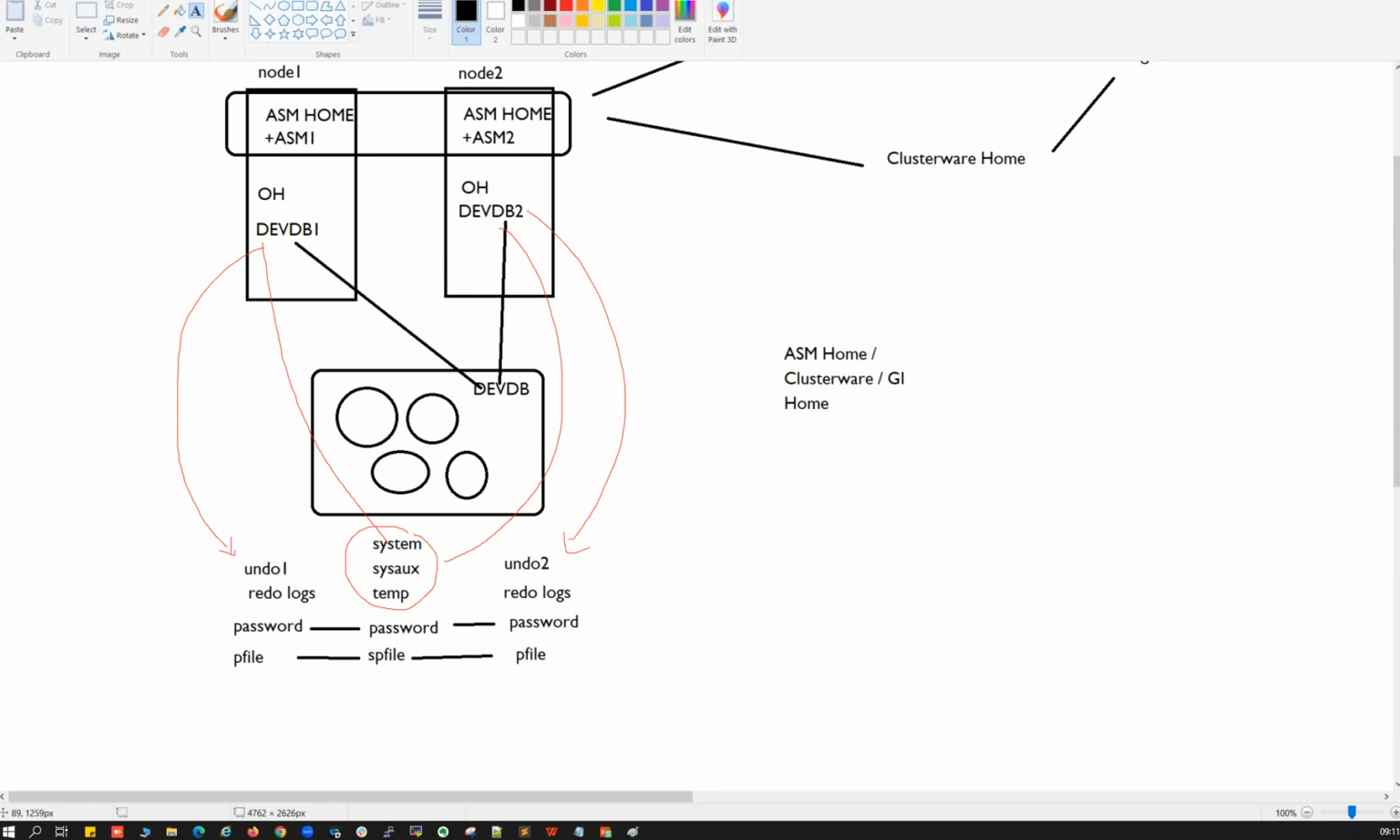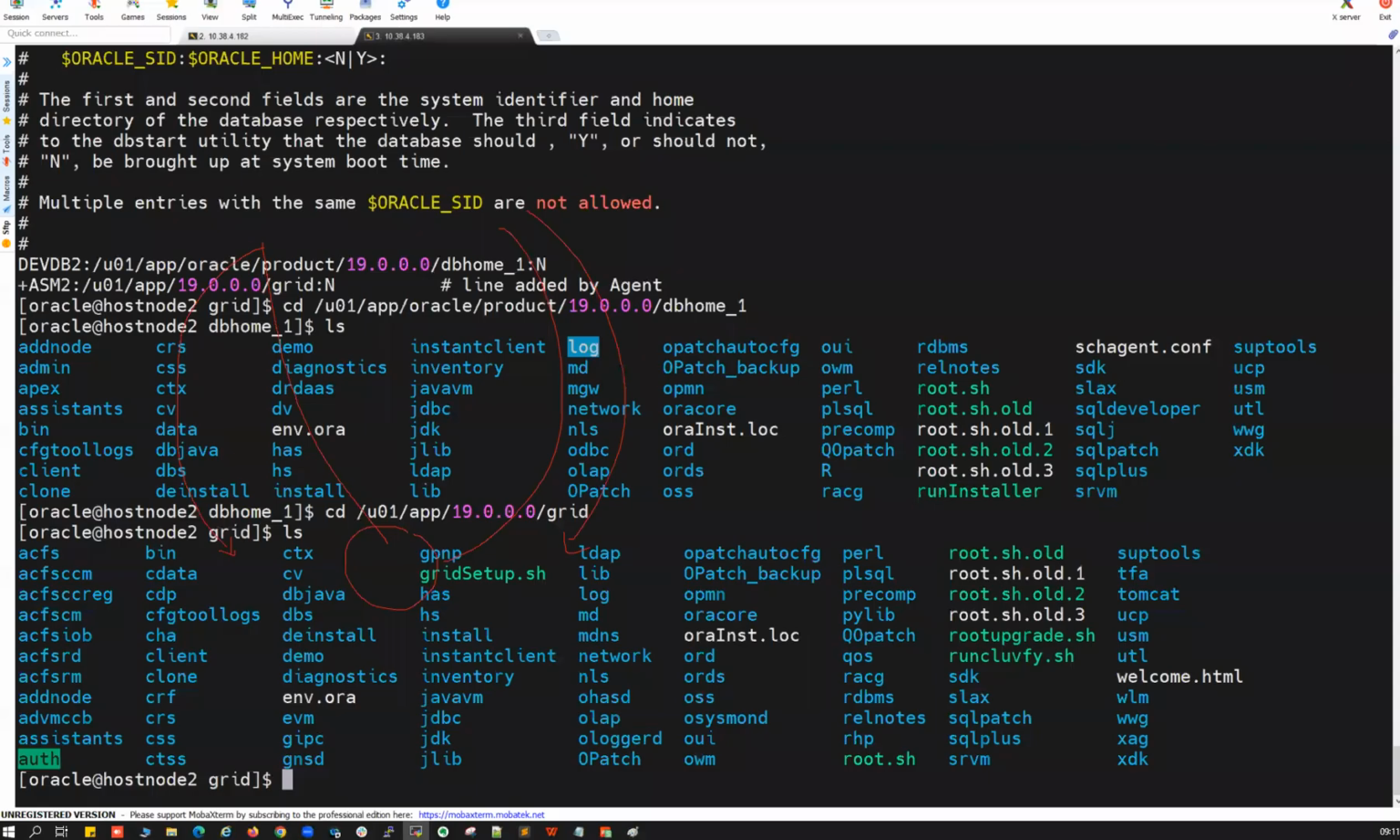You still have to separate them. In the ASM home, if you create these groups like you were talking about, you can create this group for redo log. I'm going to show you that one.